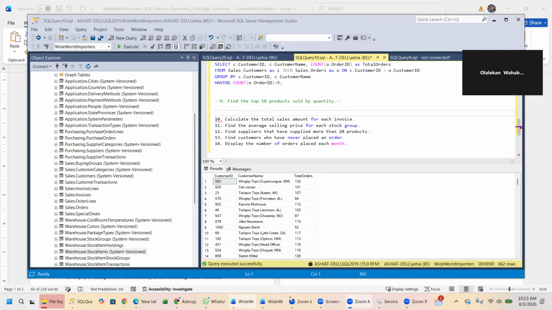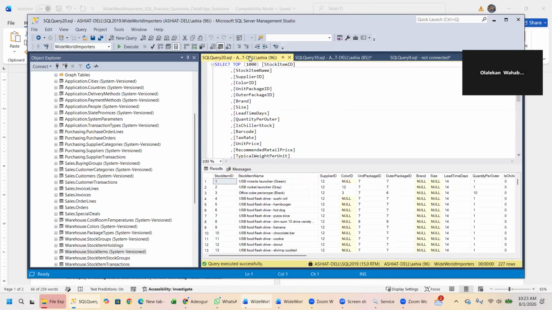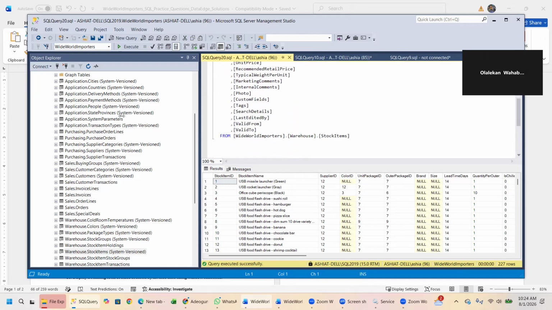I'm trying to look at each table to see where we can see product. Under item, we can see product there. I open the stock sales category, item. I do not see products here, but quantity per outer is here.